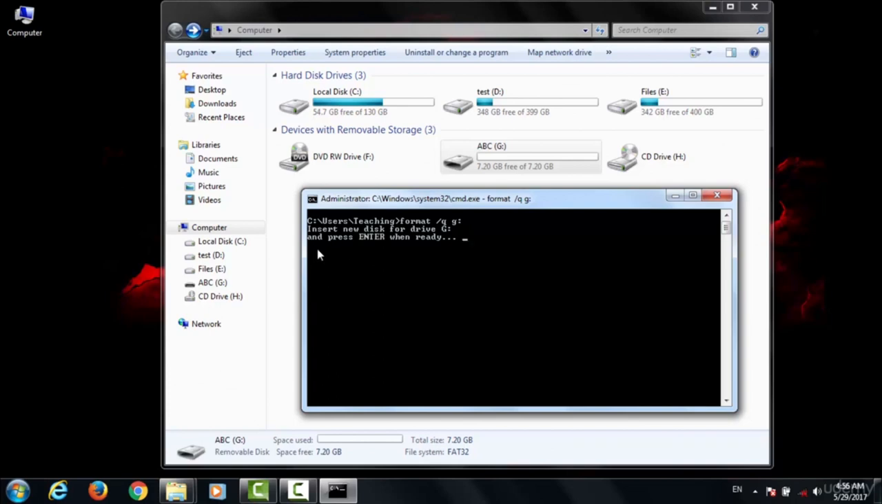So it asks us here when the drive is ready or when the flash is ready. So I press enter, and now it's doing the operation. And you see the file system is FAT32, and we are quick formatting the flash drive. Now this is the size of the flash drive, and here it has the volume label.